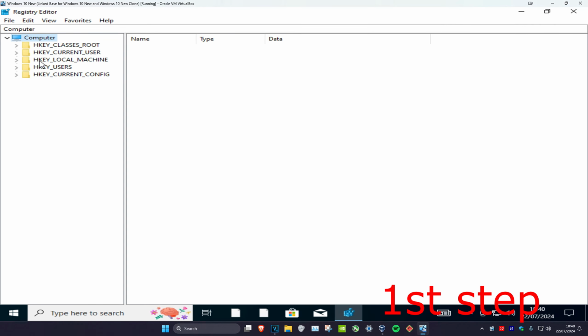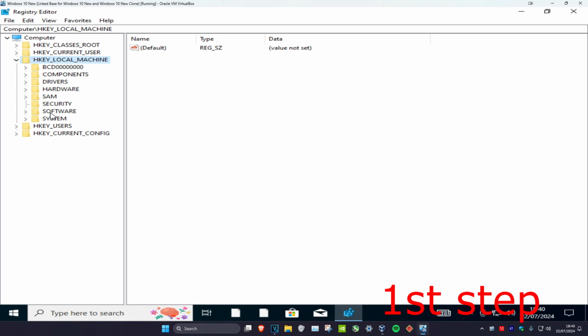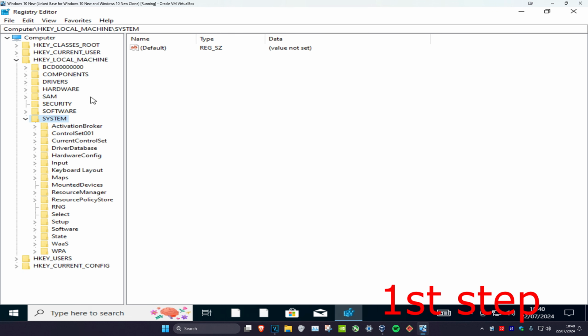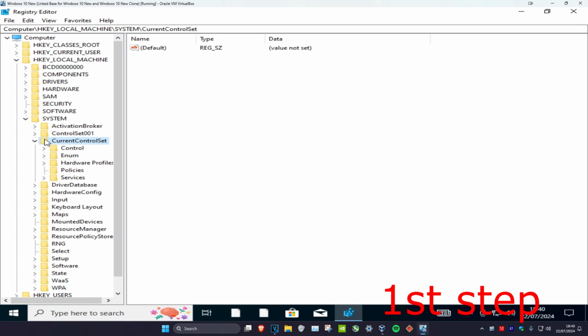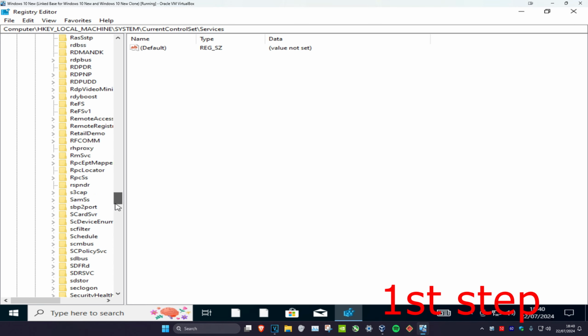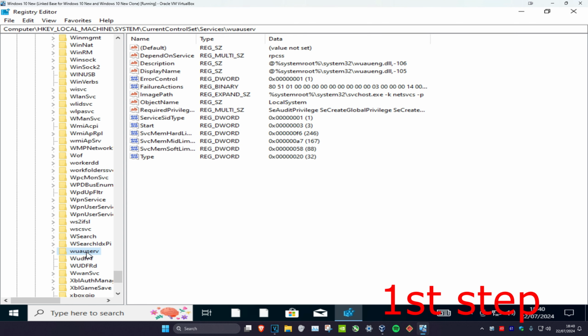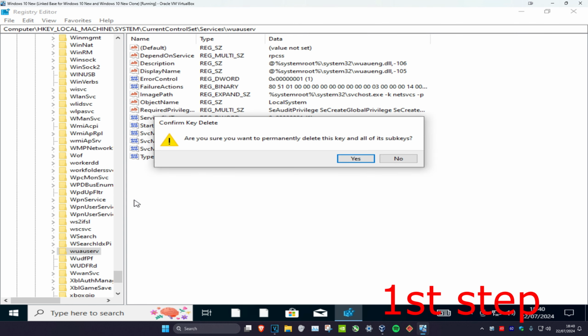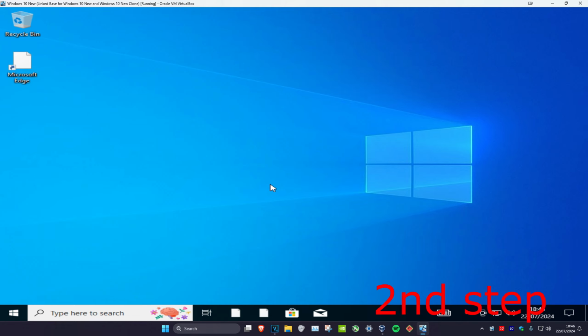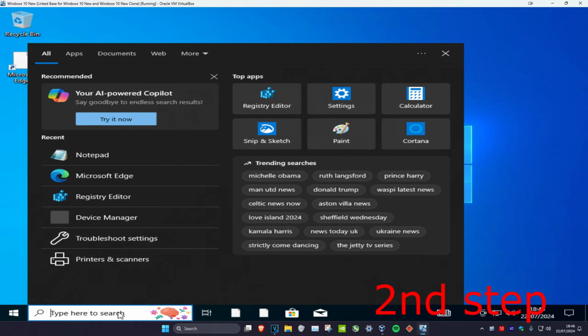So first we're going to expand HKEY_LOCAL_MACHINE, and then we're going to expand System, and then we're going to expand CurrentControlSet, and then you want to expand Services, and then you want to scroll down until you find, let me show you, until you find this one right here, WUAUSERV. You want to delete this folder, so you're going to right click on it, and then click on delete, and then click on yes.